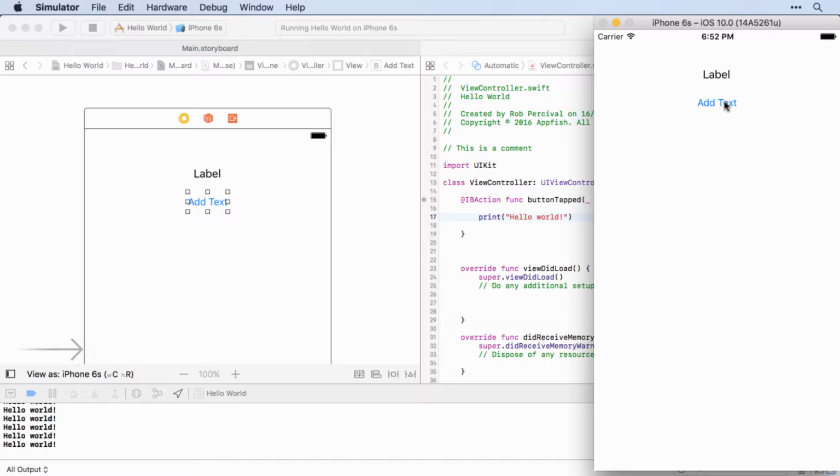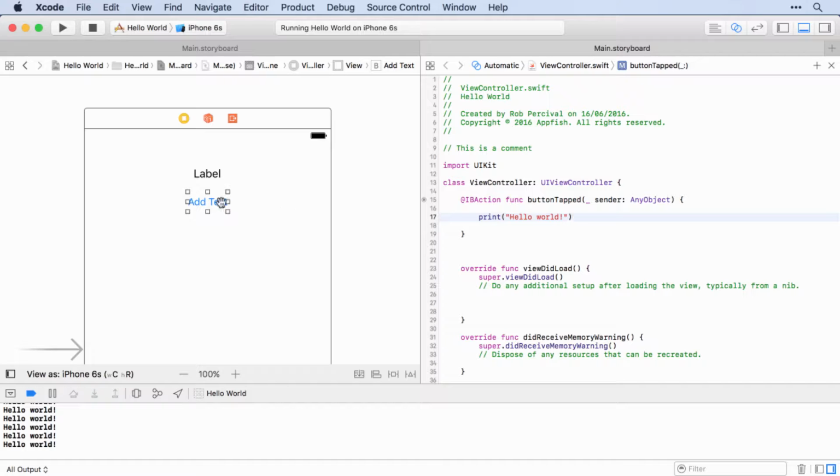Brilliant. So we've got half of the interaction. We're now doing something when the button is tapped. What we really want to do though is update that label when the button is tapped. So just like we needed a way to get the button in our code, we need to do the same with the label. And we do it in just the same way.